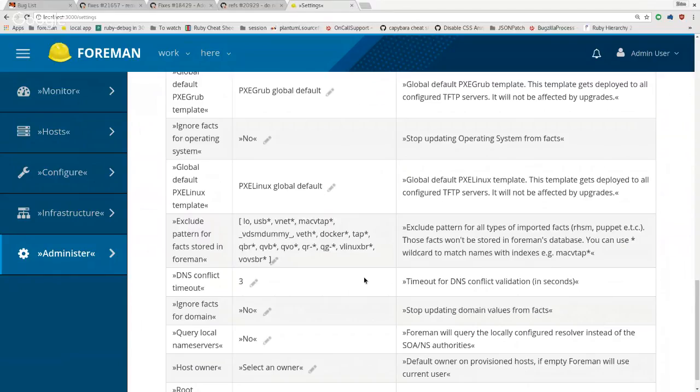There is also a rake task added to Foreman that cleans up all facts from your database that already are there. So if you're upgrading your Foreman, you will already have all those facts that you don't like. You can run rake facts cleanup, and you will have those facts removed from your database, even for hosts that have already reported them. That's pretty much it for it.